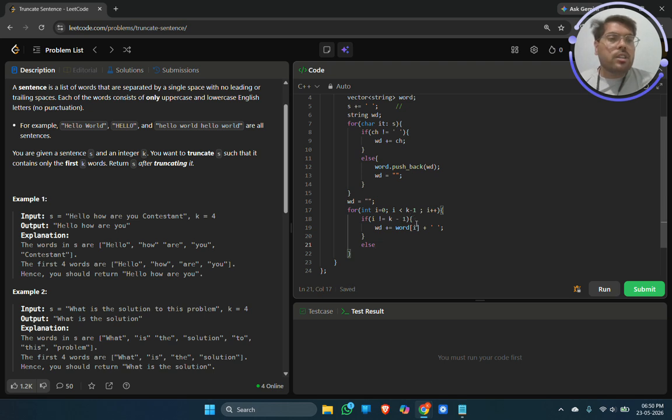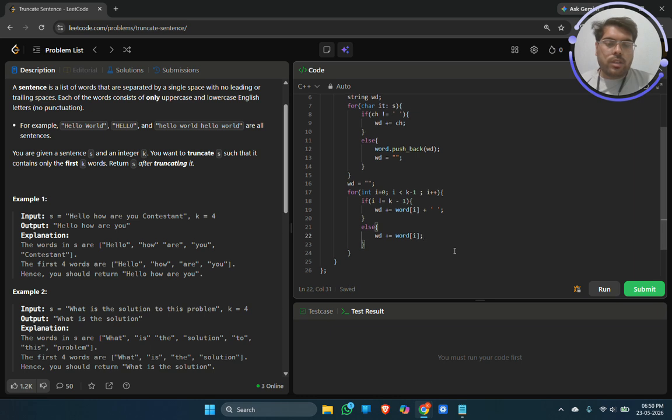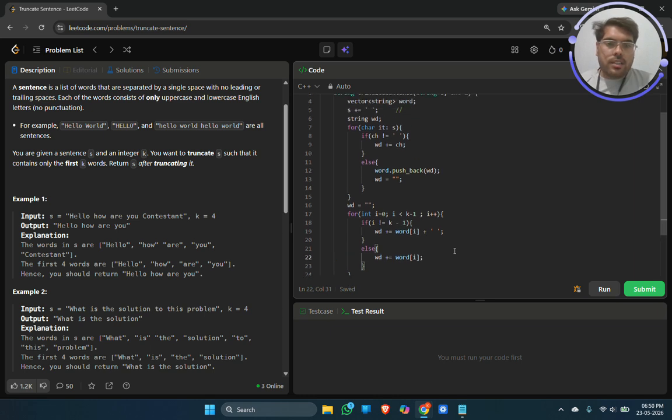Because if it is not the last index then we add a space, and if it is the last index we don't add the space. That's why I'm writing this condition here. Then I add word[i] here. Also you can see this is the logic of my code. Let's run the code and explain.